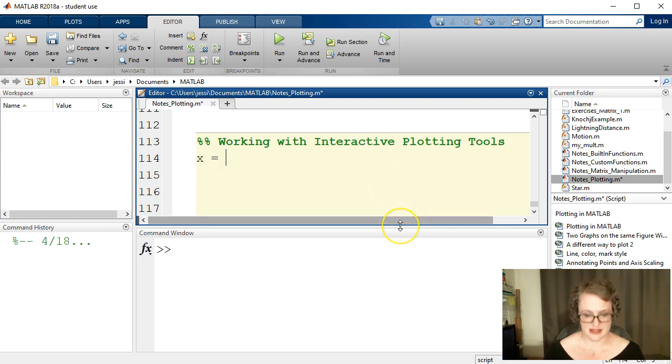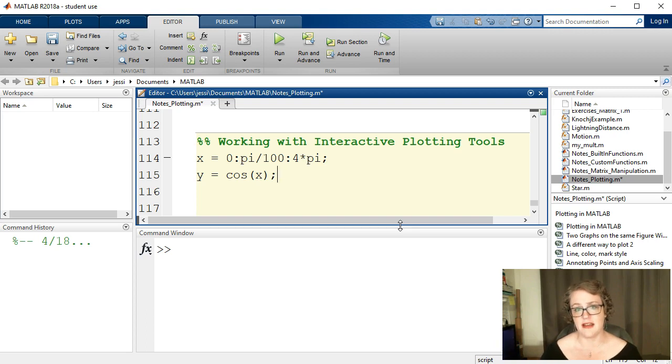X equals, let's say, 0 to 4 pi in increments of 1/100th of pi. Don't need to see that. And then y will be the cosine of all of those. So we're using vectorization here to take a whole bunch of cosines all at once in a single line. Now I'm going to run this and then I'll show you what we do. So run section, that gives us x and y here in the workspace.